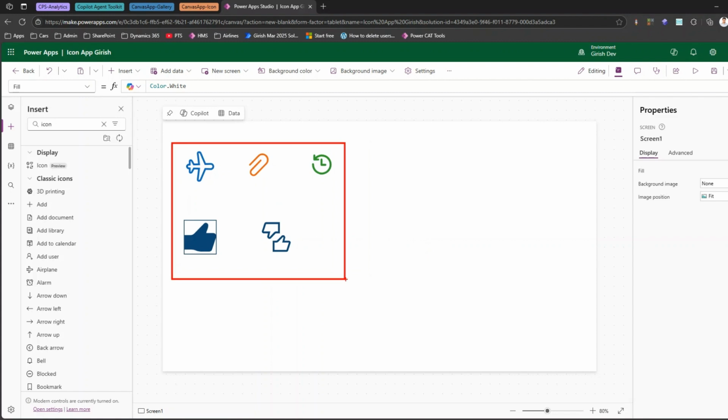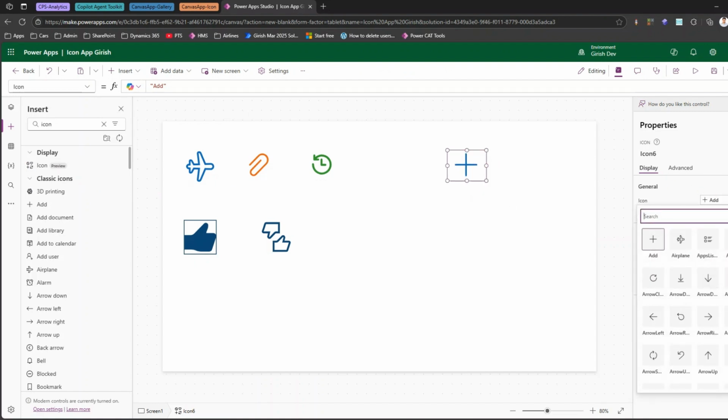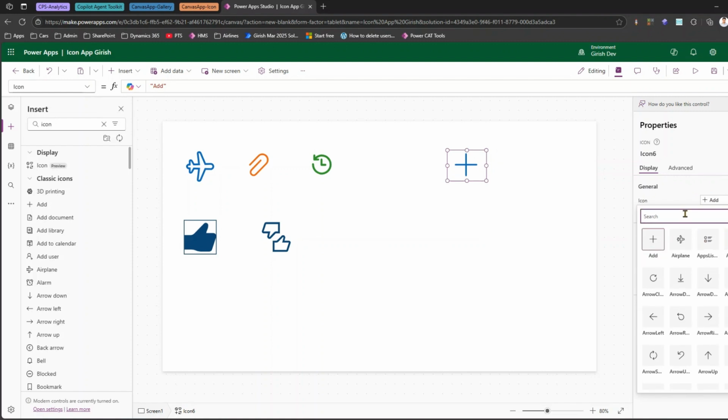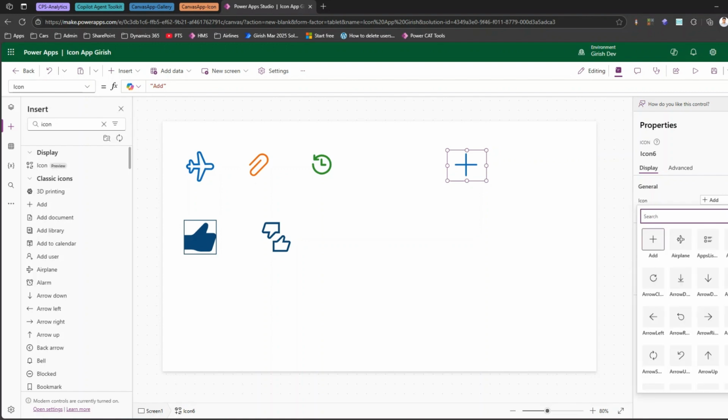Now what if I am not satisfied with whatever is provided out of the box? If I go over here, I pick up icon, and I can see that this is an icon in preview state. If you search, say let me search for something. If I want to search say cup, I don't find anything related to cup. Or maybe I will just say car, I don't find anything related to car. If you do not find that within the list, there is a website.